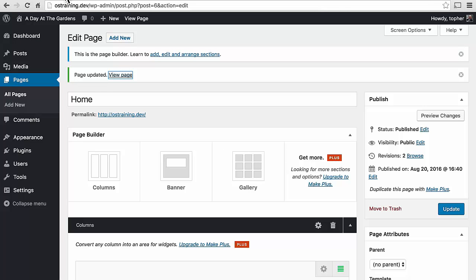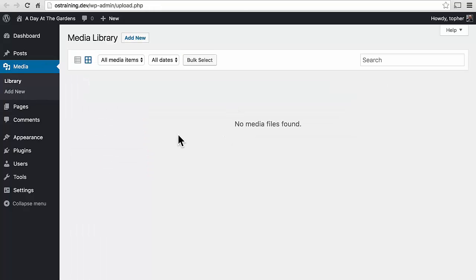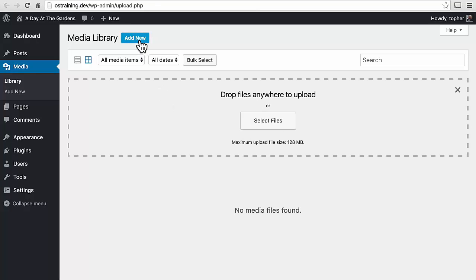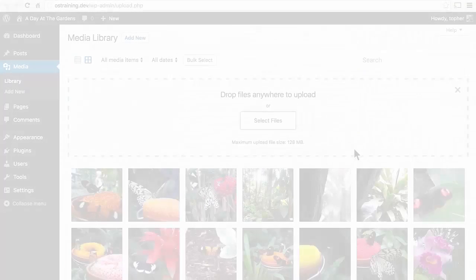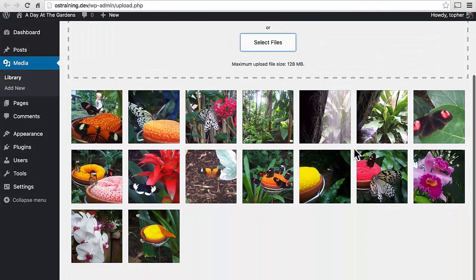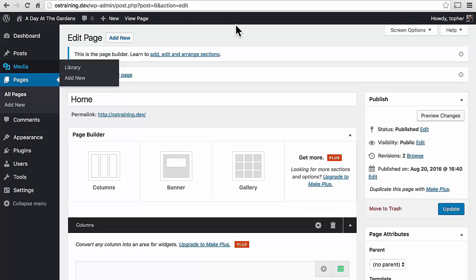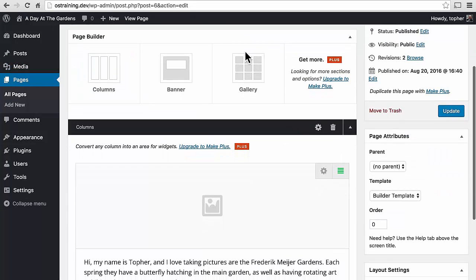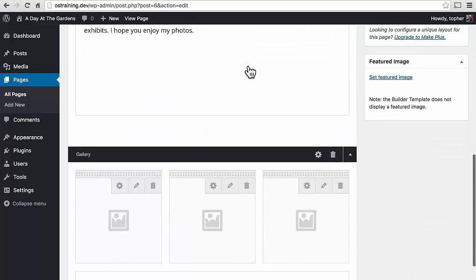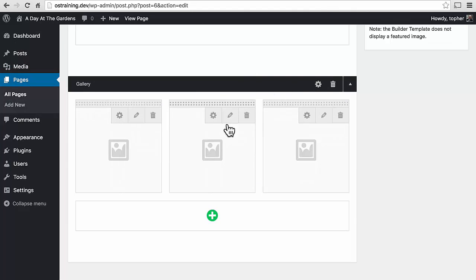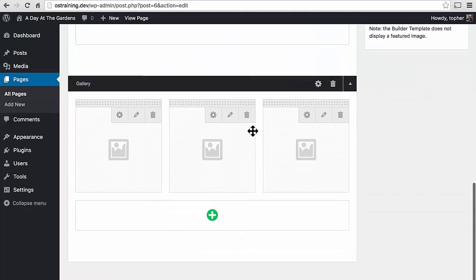Before I do that, I'm actually going to upload quite a few pictures via the media library. That way they'll be available to all of the work we're going to do in this video. There. Now I have a bunch of pictures available. So let's go back to the page, and now I'm going to click Gallery. And as you can see, it puts it right below the text area.